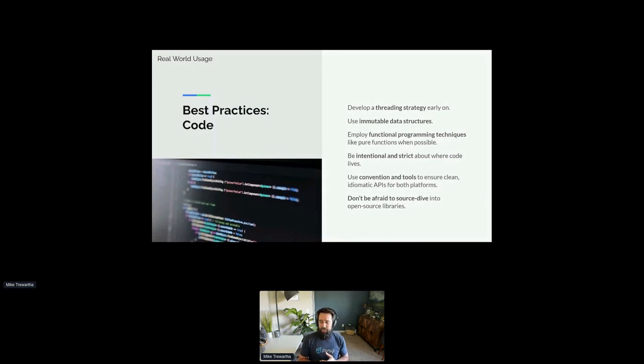Use immutable data structures. They make multi-threading and all the coroutine stuff way, way, way more comprehensible, easy to understand for everyone involved. Similarly, employ other functional programming techniques like pure functions. All this stuff just makes reasoning about multi-threading so much easier. And coroutines are extremely powerful if you use them in the right ways.